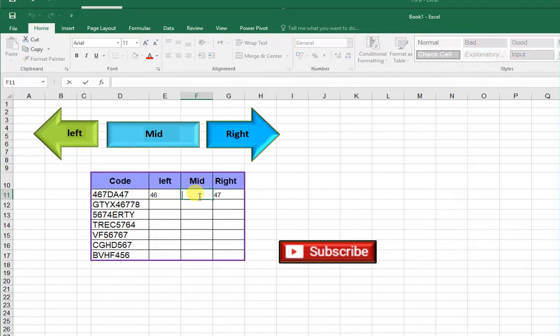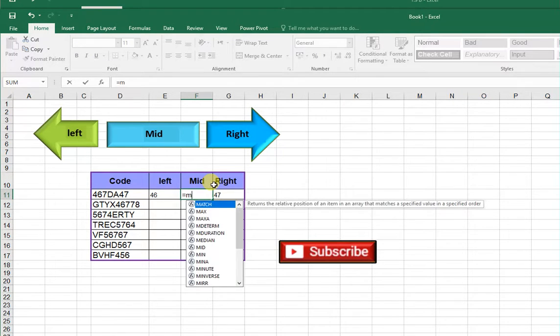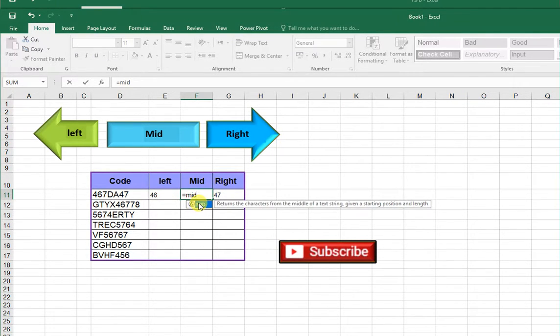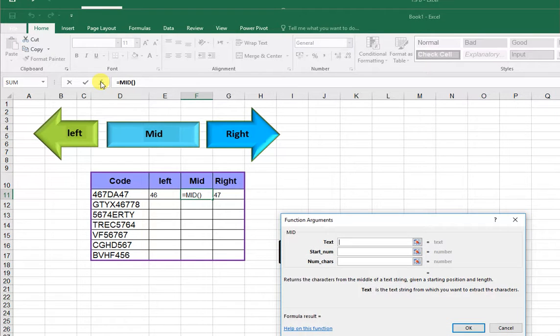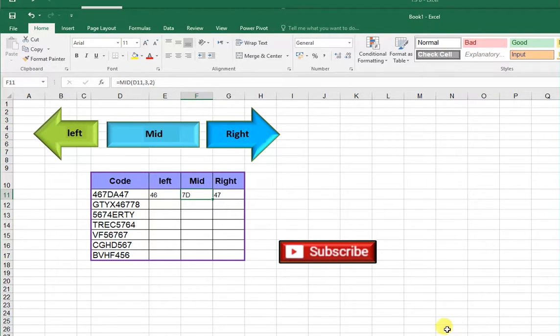Mid. If I want the middle of the characters, mid, and then it opens a box, I take the text, start, I want 2, and number of characters is 2. So 7 and D, like here, 7 and D. And then I press OK. That's it. Let's do one more.